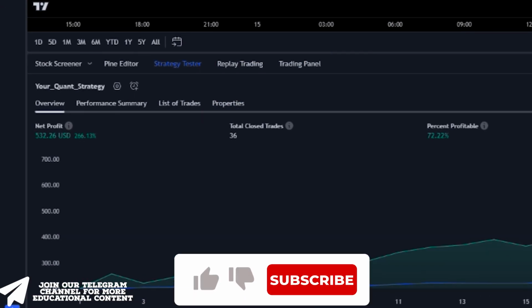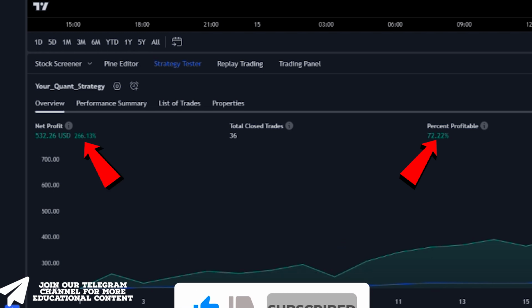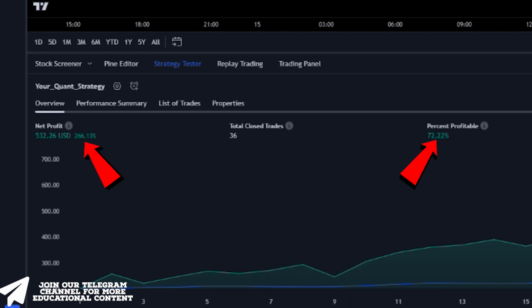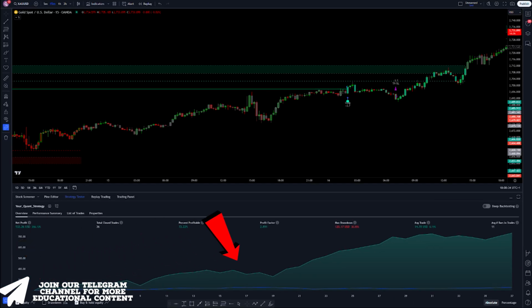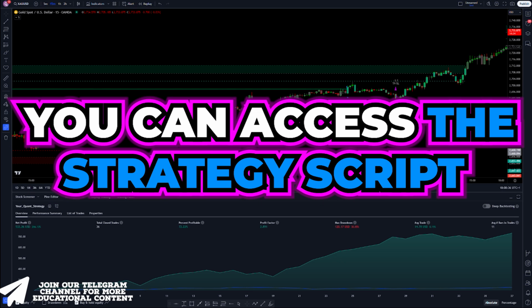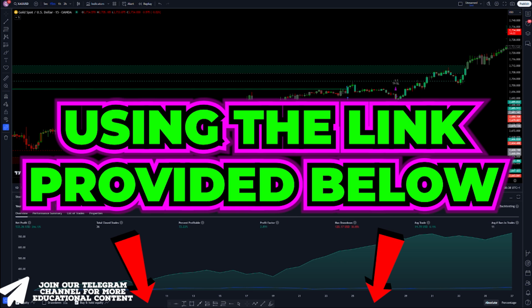We got a really incredible win rate of 72.2%, while our net profit was a staggering 266%. And this occurred over just 36 trades. Moving on, the strategy boasts a solid profit factor of 2.891 and an adequate max drawdown of around 31%. The equity curve appears flawless. As always, you can access the strategy script using the link provided below.